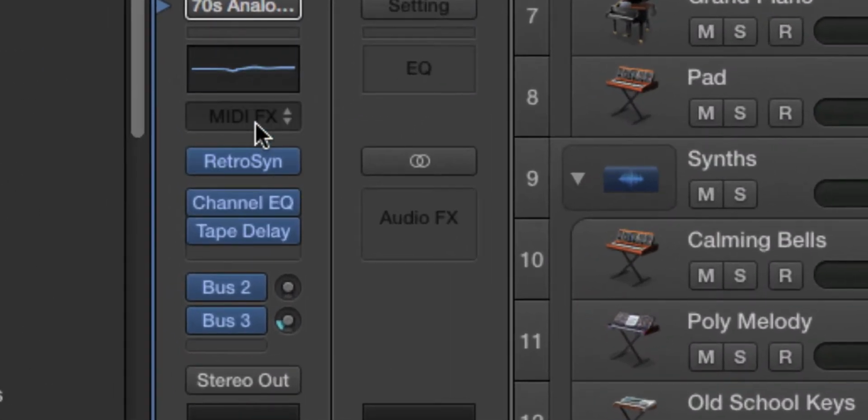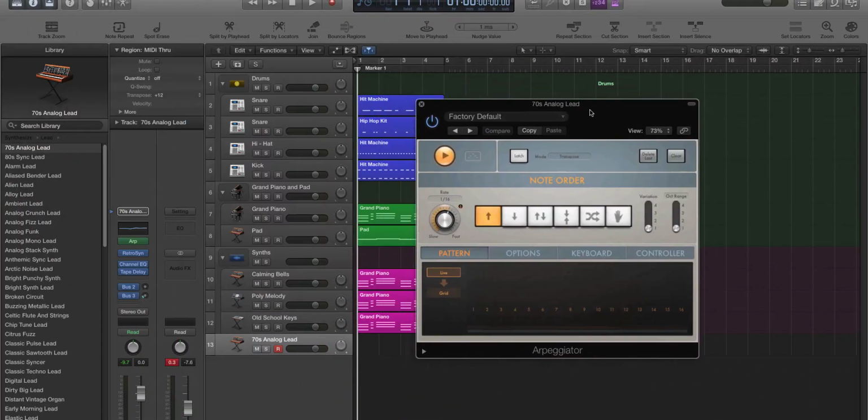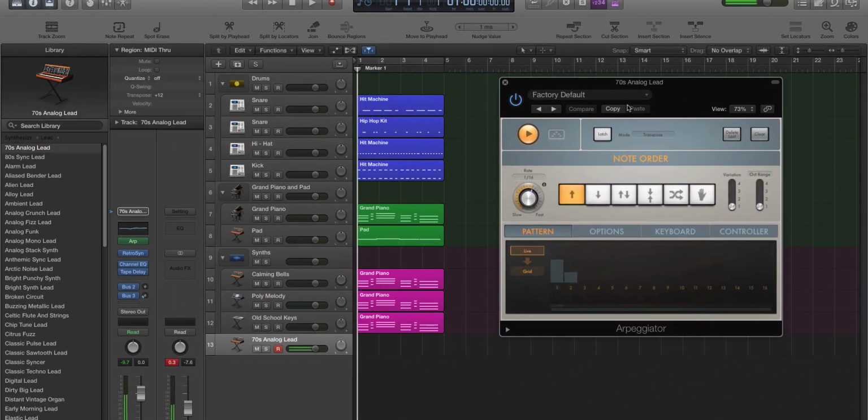We're then going to select MIDI effects and click on Arpeggiator. This brings out our sound box to begin recording and editing. You could change the order in which the notes go, how fast they go, and what octave it will be set at.